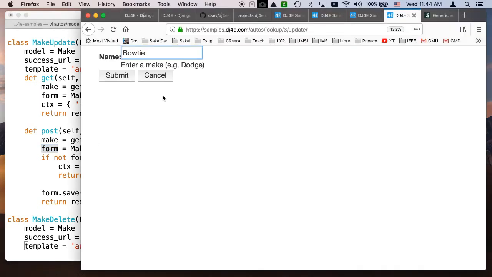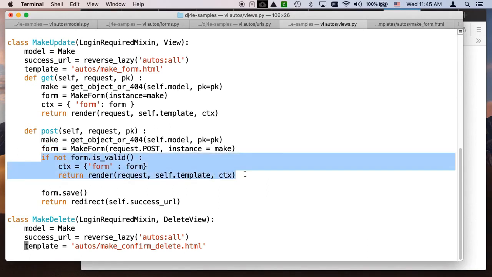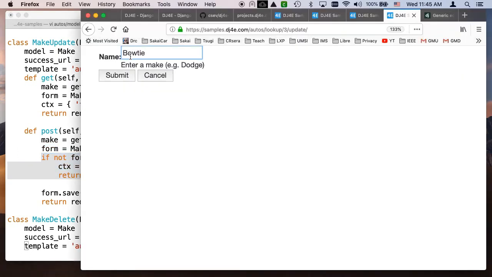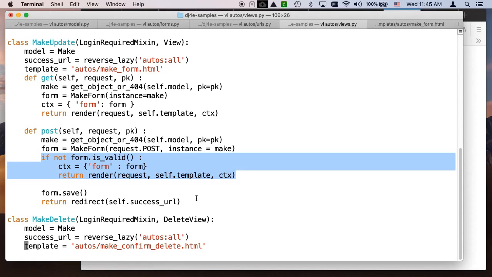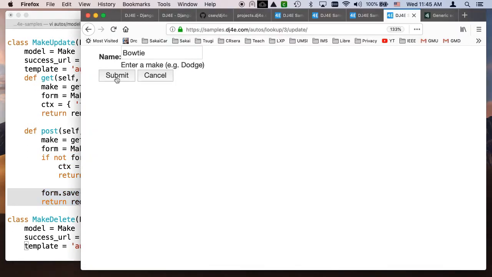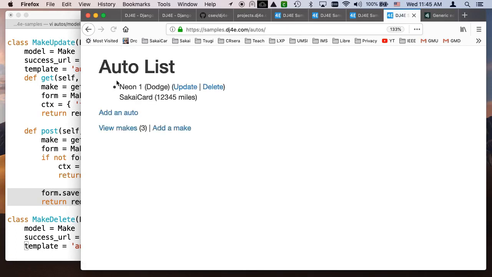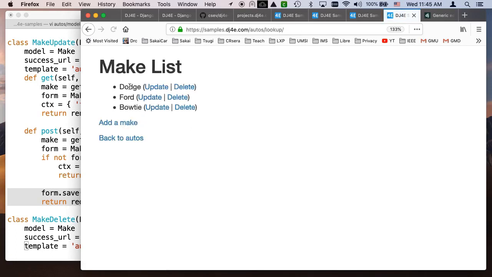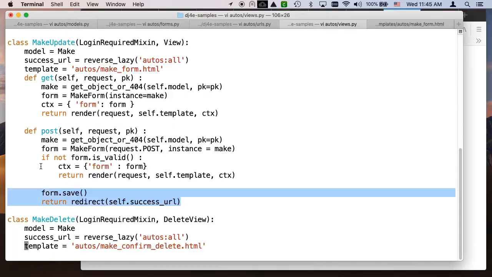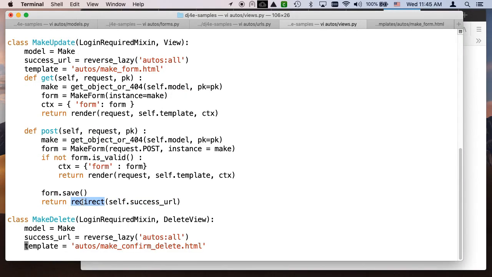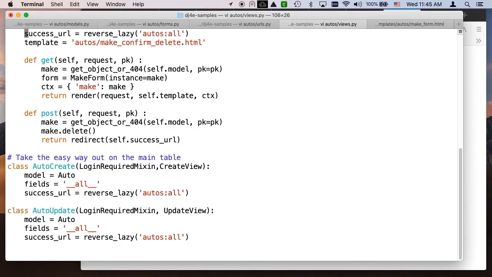Of course, if it's not valid, we're going to return an error message right back here. And if it is valid, we're going to save it. And so this new bow tie is going to be saved in there. And so if we view our makes, we see that it's now bow tie, right? And we're going to redirect to success URL. Now, at this point, I would hope you could predict about what's going to happen next.